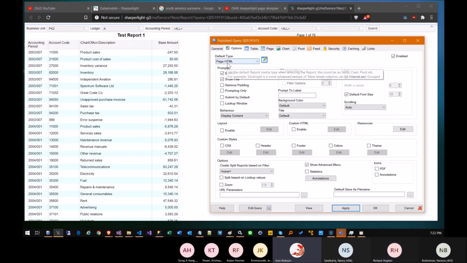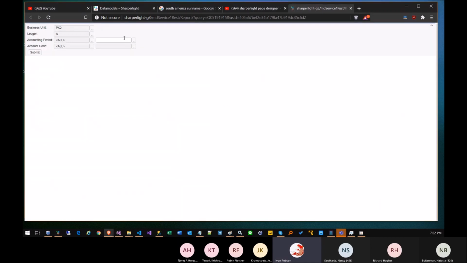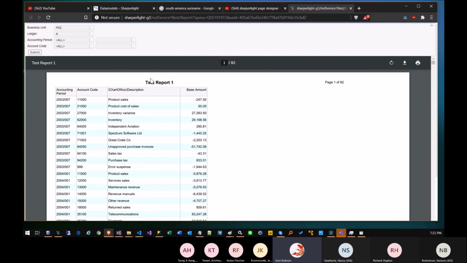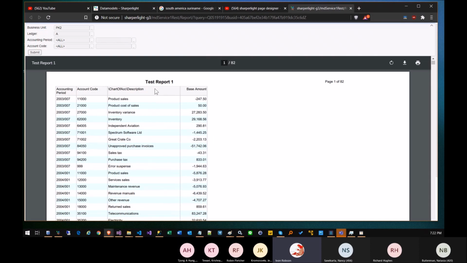And if I change it again to PDF, now what's going to happen is stack the filters, so they look a bit better. So now we get a filter one on a row. And now I've set it to page PDF. Straight away, I get a PDF report.